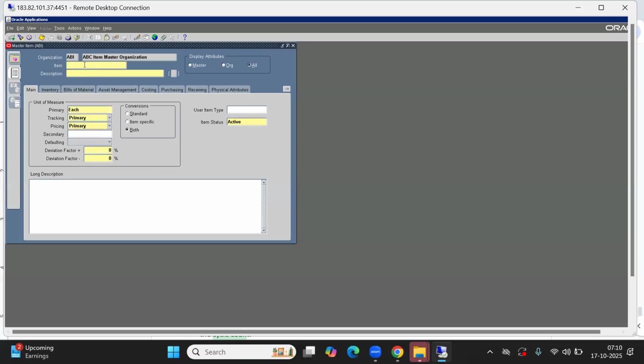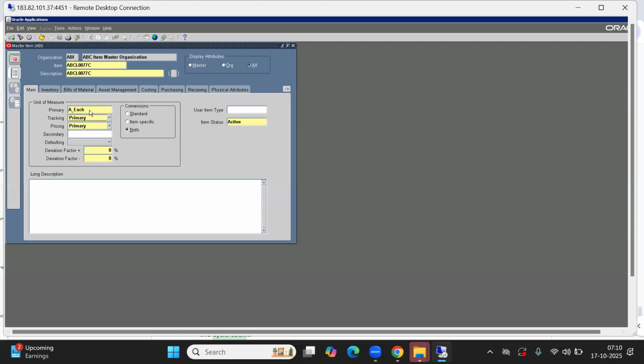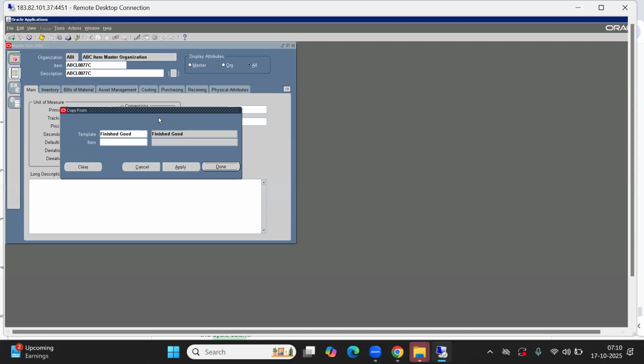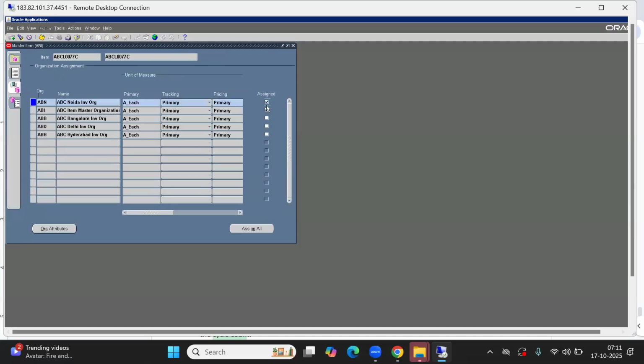Click on new. 777 C. Copy and assign to org. Save it and assign to org. If you do not save, then these options under Tools will not be enabled. Fine. Three items we have defined.